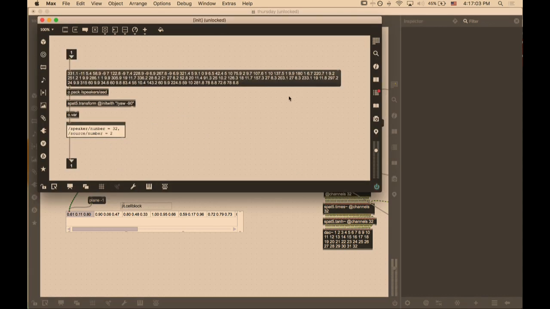So this is from yesterday. We have our speaker coordinates transformed that get sent into here. And then we are putting in the number of speakers and the number of sources. Now we're going to have 16 sources. So I'm going to change that number there to be 16. So source slash number equals 16. Note that there's no comma at the end of that.